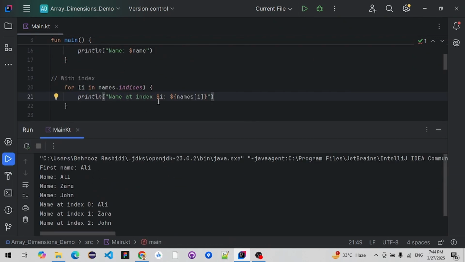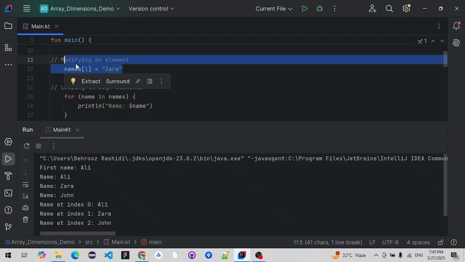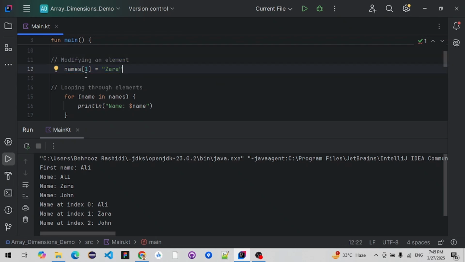As you can see here, the first thing I printed was the first element of my array by the println function using its index. The first index is 0, located in position 0. I have printed here the first name, Ali. Ali is in the first index of my array and is the first element of my array. And second, I have modified a new value here, Zara, at the index of my array, which is the second element.